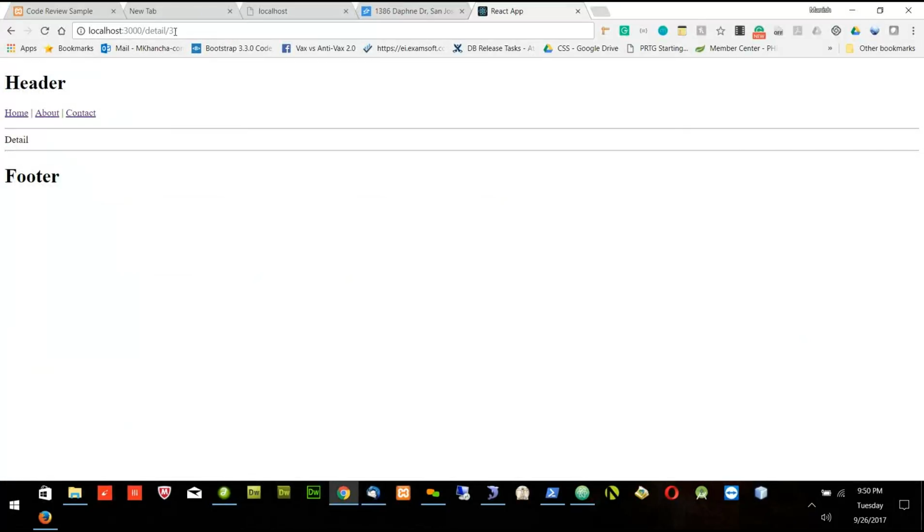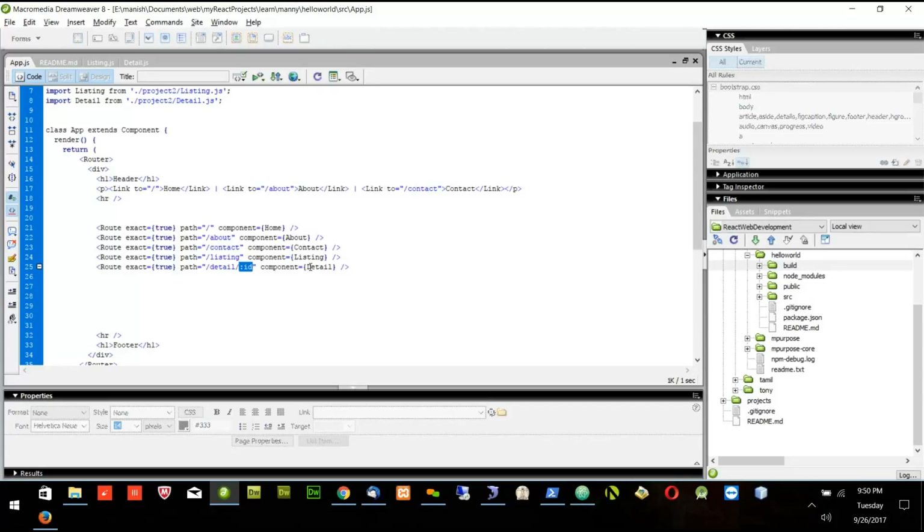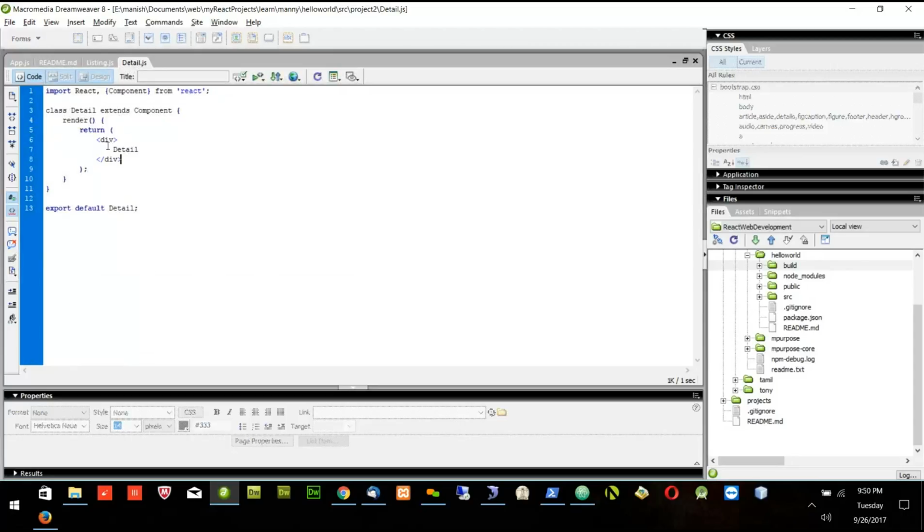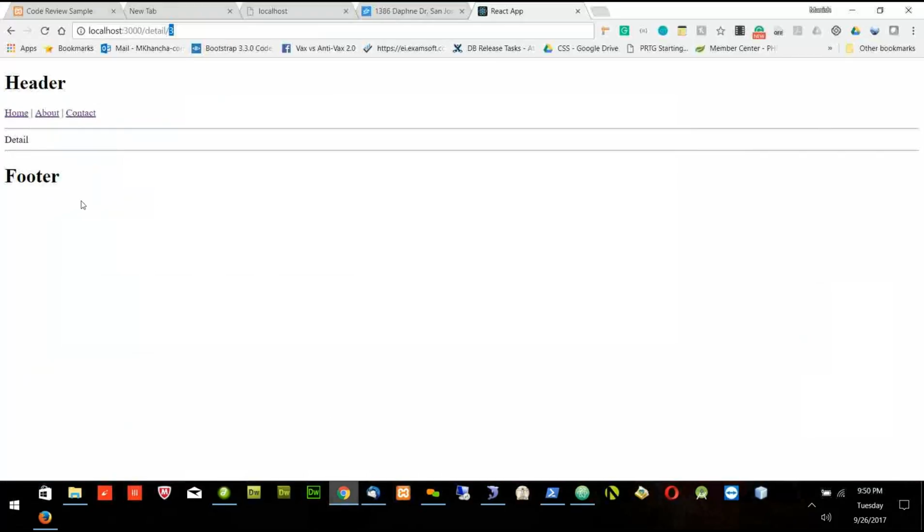Since I passed the ID here, it is properly going to the detail component, and in the detail component I have the text of the detail, which is why you are able to see this text here. Let's change it to 1, then also I will be able to see the detail. But I want to know this number value, because I want to know which car or which property I am showing. So I should be able to know what value I am passing in the URL.